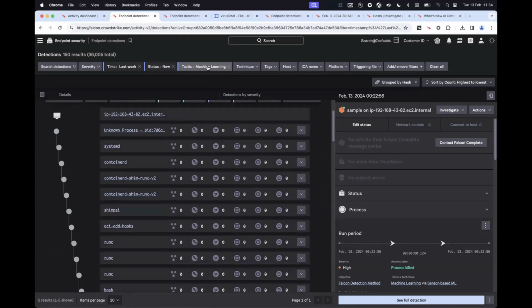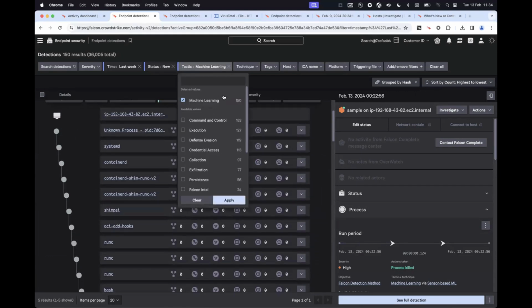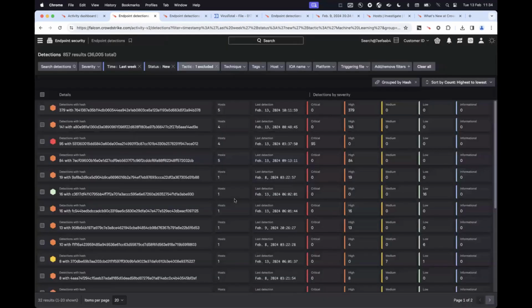If, however, we're not looking at machine learning detections, so for example, if I want to exclude machine learning as the tactic rather than include it, I click apply here. Grouping by hash doesn't really make any sense for non-ML based detections. So instead, we want to consider either grouping by command line or perhaps by triggering file. And again, you might want to filter further based upon your own interests, your own specialities, the detections that you're looking at that point in time.